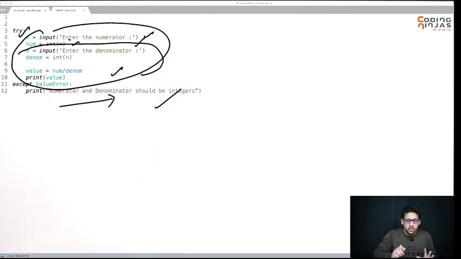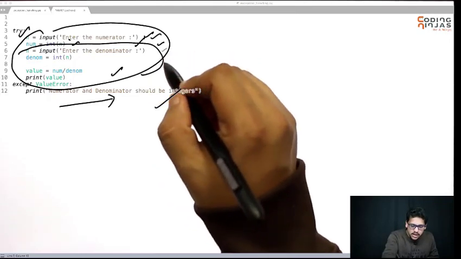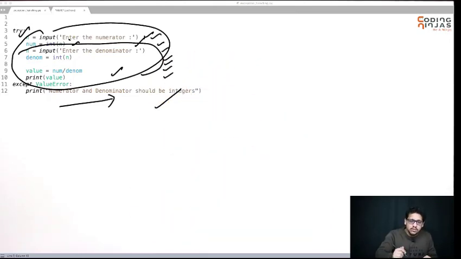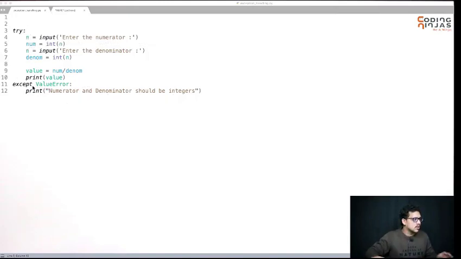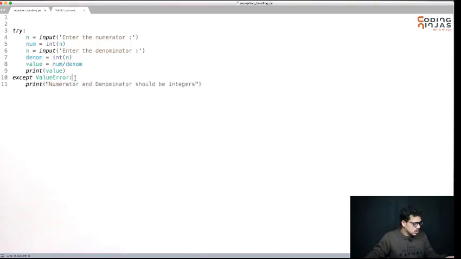So how is this code running? It goes line by line. If you get any error and you have handled that exception, then it will go into that block. If you have not handled that exception, it will just raise that error. So this is how the try and except block works.